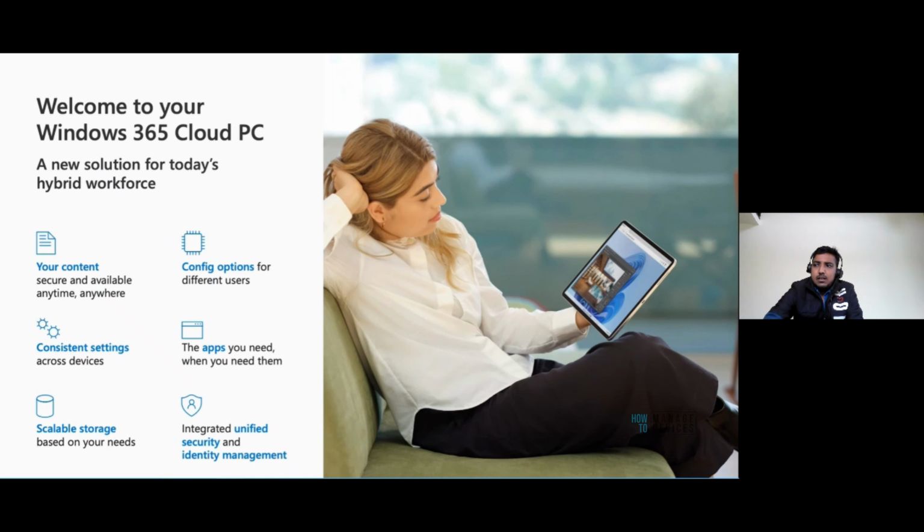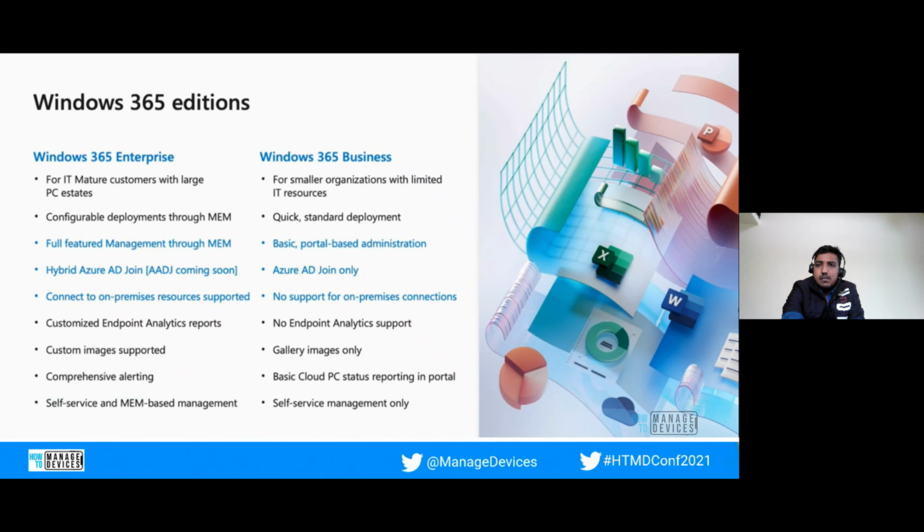Next, moving to the editions. Here I will talk a little bit about the different editions of Windows 365 which we have. Microsoft is currently offering two different editions of Windows 365, which are Enterprise and Business. I want to highlight only a few differences, and I will not cover all those points in detail.